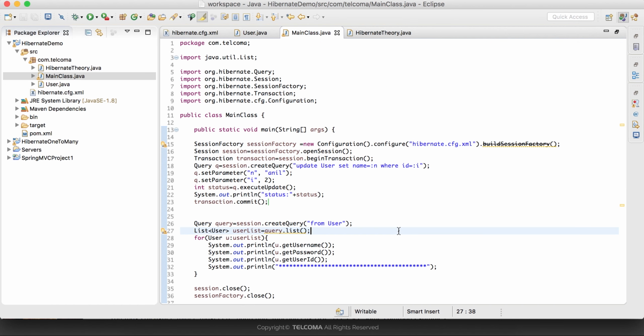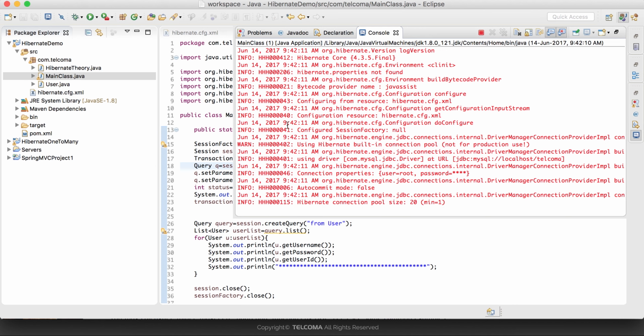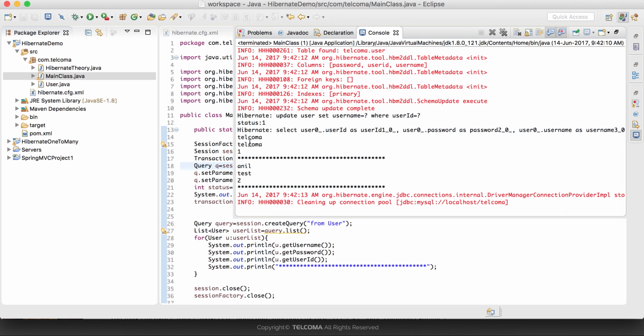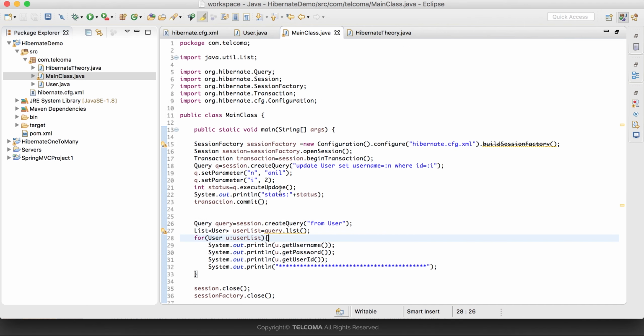Unknown column name. So where is the name? We have username. Let's run this part again. Here you can see that now we have this, but our test is replaced with Anil. So earlier we had username test. Now we will see. So here you can see that our username is Anil. So we have updated our user in the database.